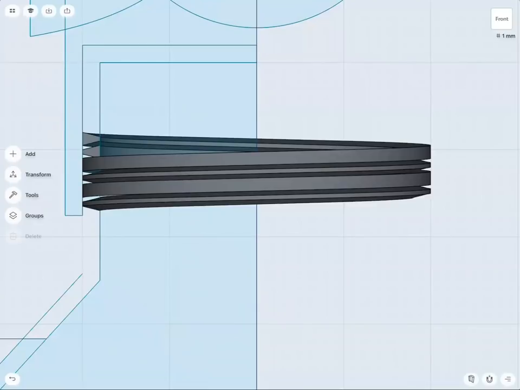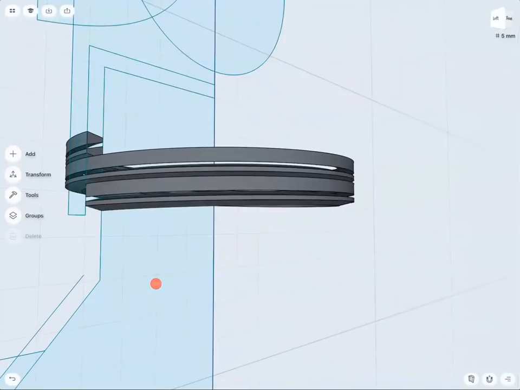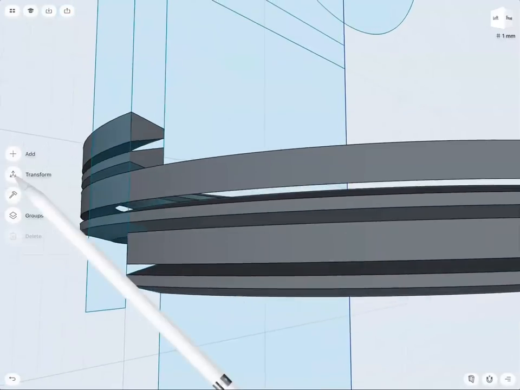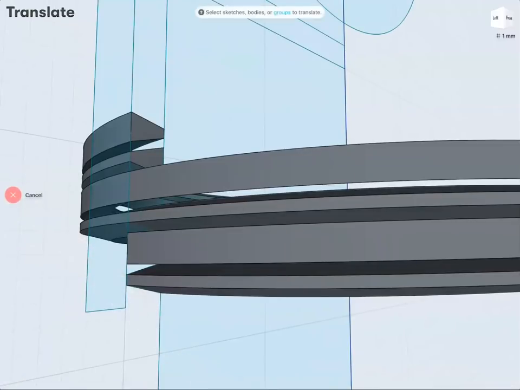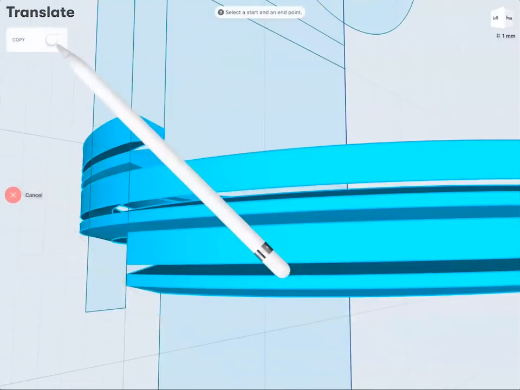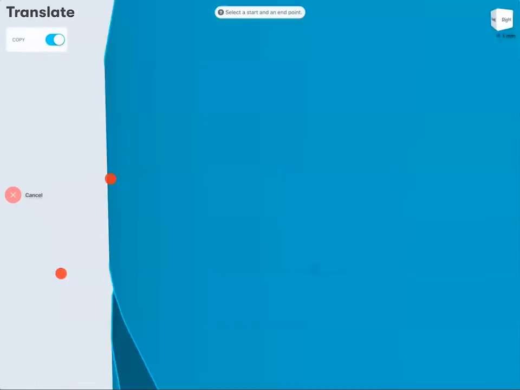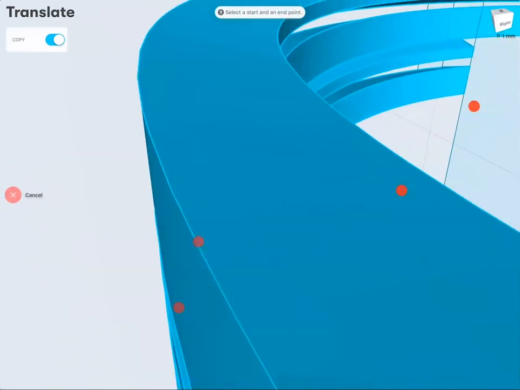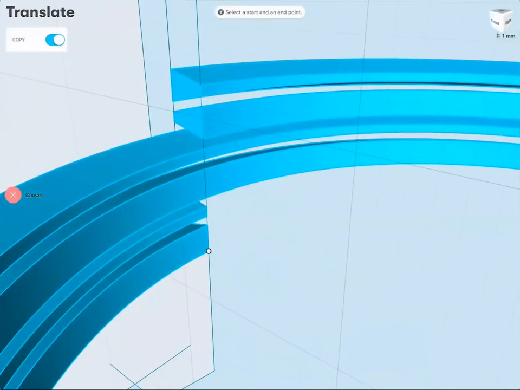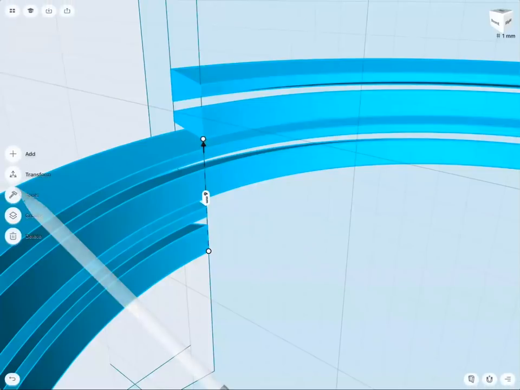I find creating threading this way to be very easy. I make just 2 turns, because if I then need more, I simply copy and paste instead of trying to calculate the amount of rotation and the amount of height. So to make copies, I can go to transform, translate, double click, next, copy. Then I need to figure out from where to where I want to do the alignment. So let's say this point to this point, lower point to lower point. Click done. And there we are.